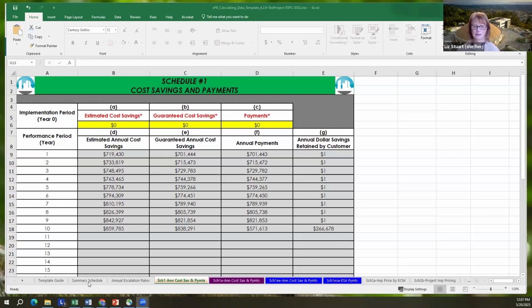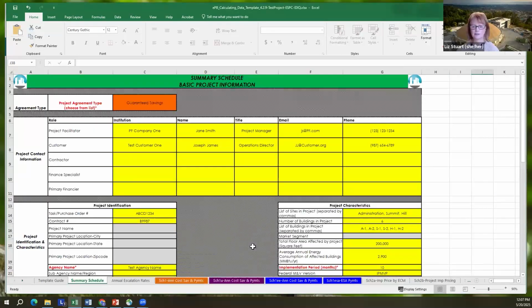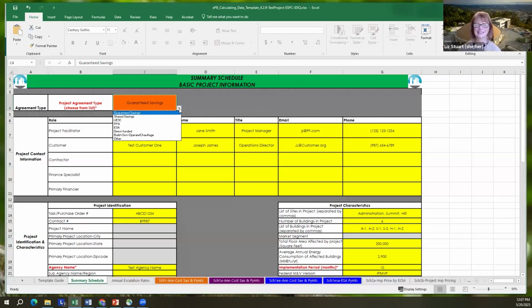So this is set up for an ESPC, and we've got this clever color coding here. As Shankar mentioned earlier, the project agreement type is a key field that you must really complete before anything else is going to make sense. So that was for guaranteed savings. It's orange, and you can see down here the Schedule 1 is color-coded orange.